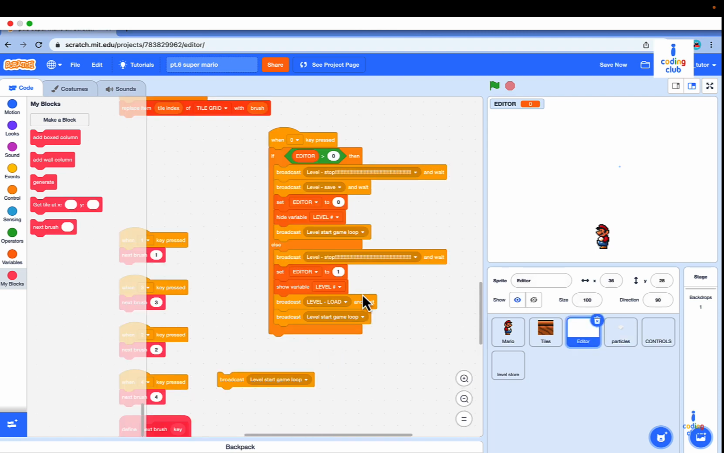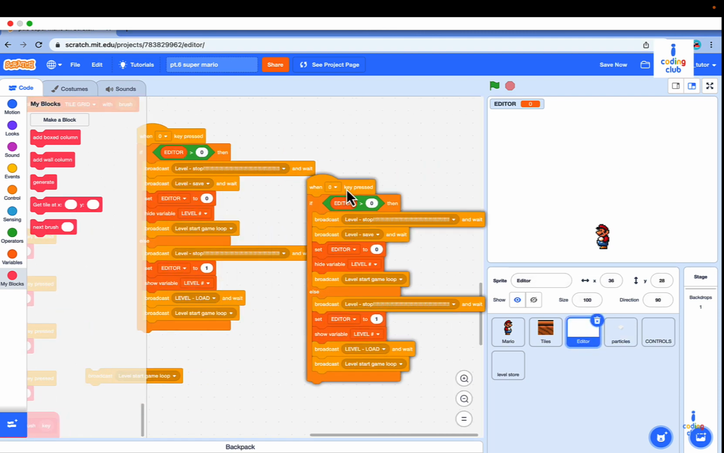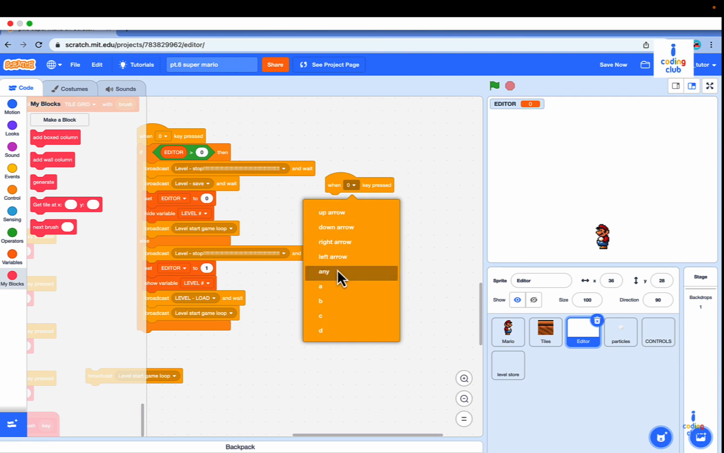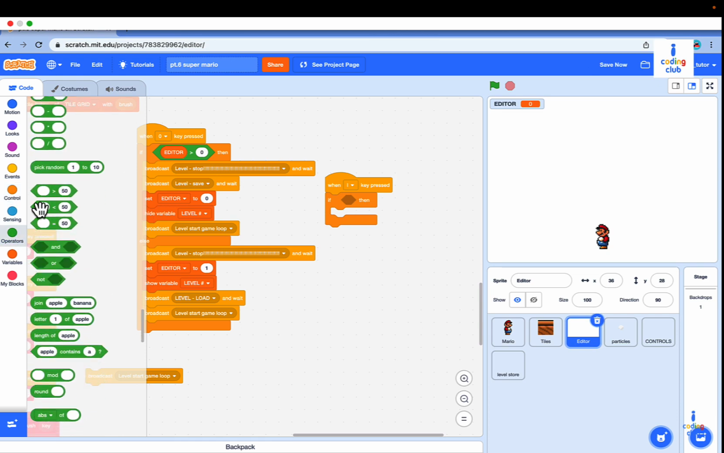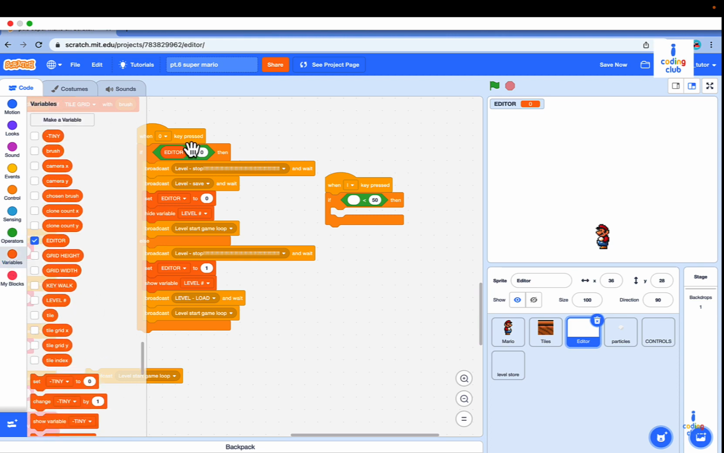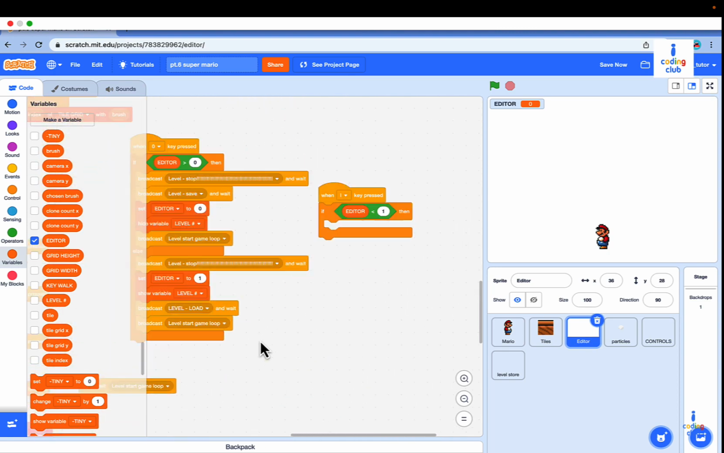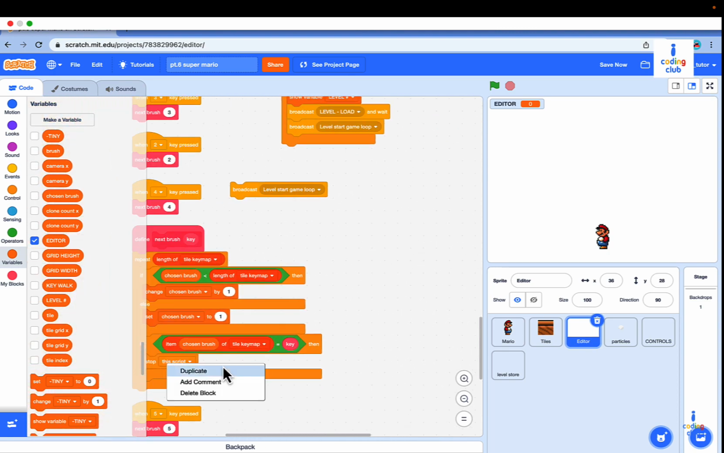Let's add the ability to switch levels. Drag a key pressed block, L. L stands for load, or you can use any other key. Then put an if editor is less than 1. Then simply stop the script. Just grab the stop the script block from over here.